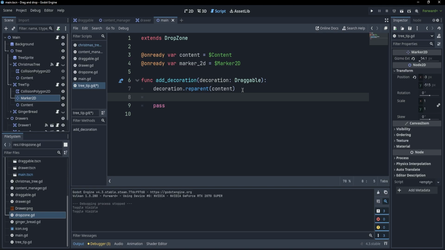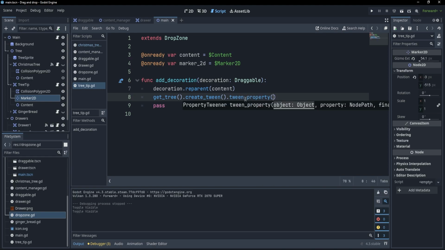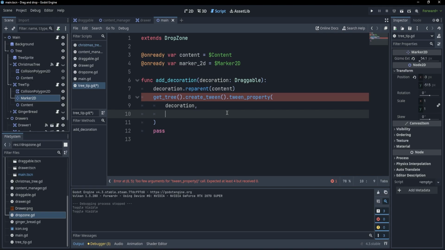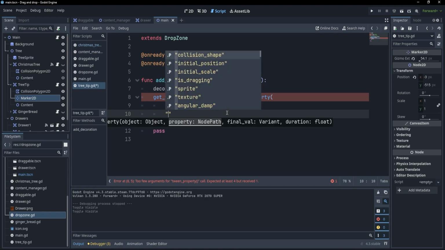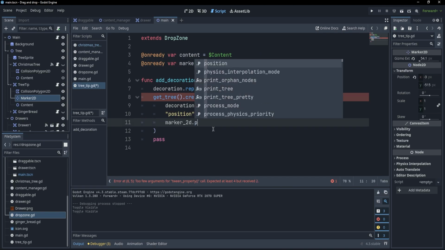So what I'm going to do is to simply write get_tree().create_tween(), and I want to just tween a property, so I'm just going to say tween_property. And which property do I want to tween? Well, of course, I want to take the decoration's position and move it towards the marker 2D position. So the object that I'm referring to is going to be decoration, and the property that I want to move is going to be the position. And where do I want to take this position? Well, I want to take it to the marker 2D position. So marker2d.position.